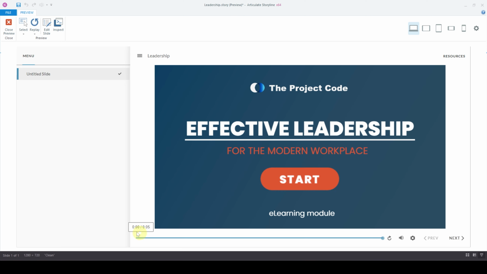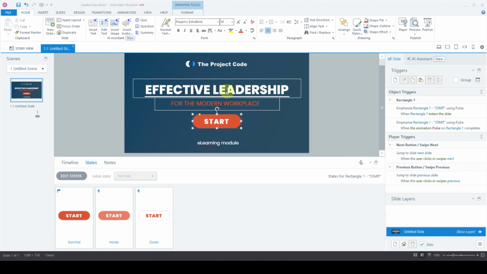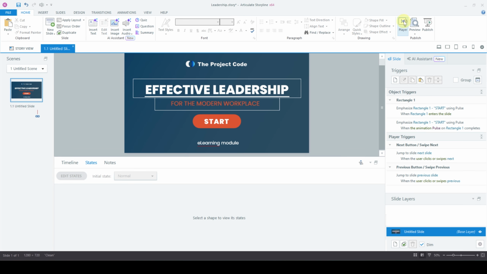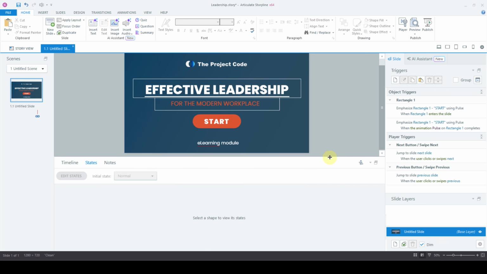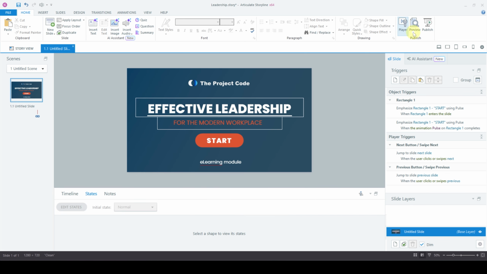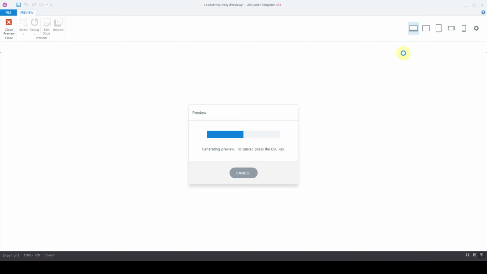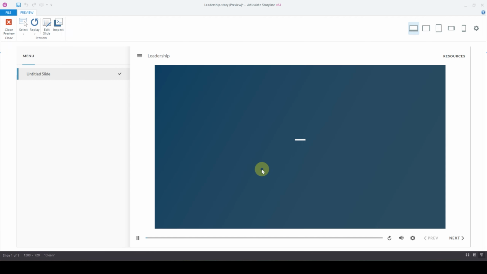What else? Oh, here, we're missing a play button. These are some of the things that you always want to have in your e-learning if you have voiceovers. So go to player, and you see the player controls. You have a play pause button. Now we're almost done. We're going to preview again, and we're going to make a few more modifications.